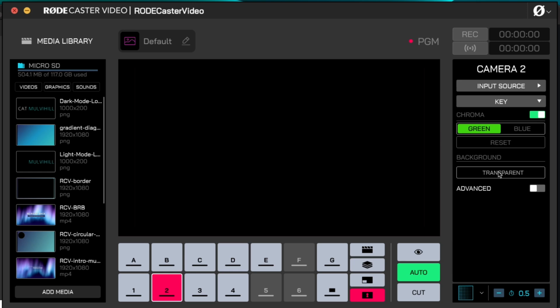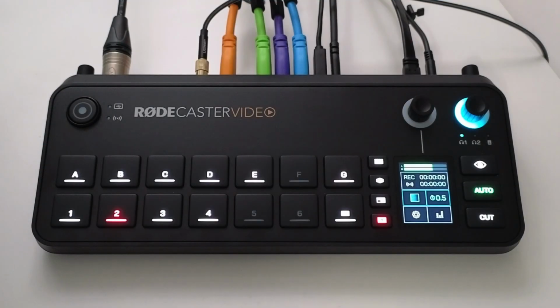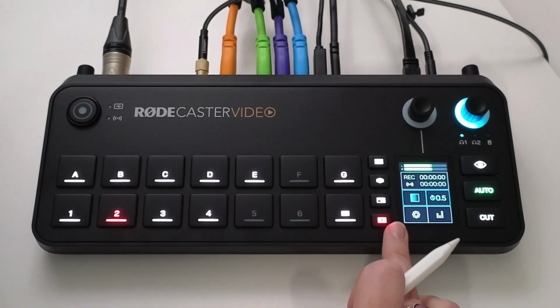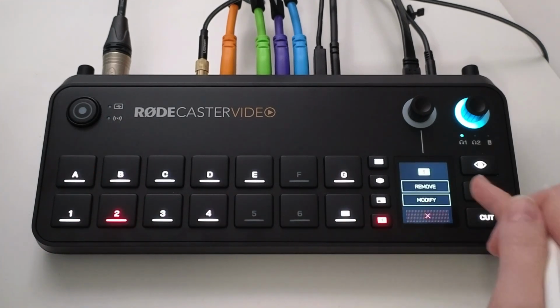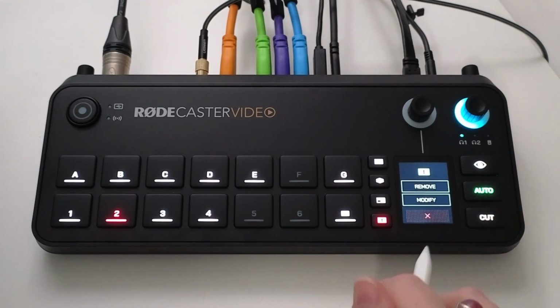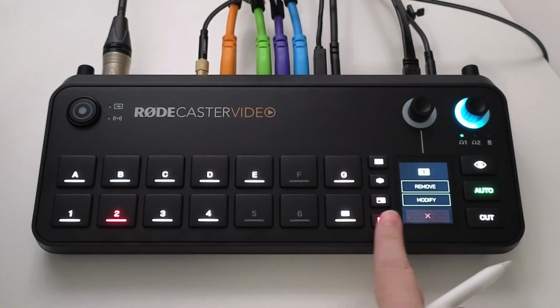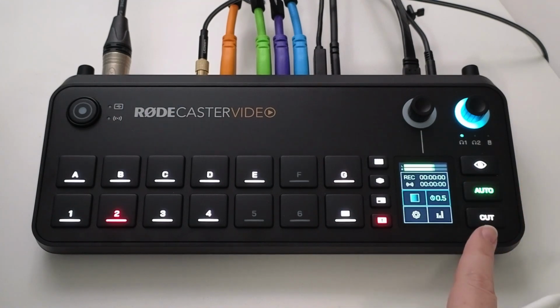We can also do this from the device. So if we go to an overhead view, when we're on this camera 2, which is already keyed, if I click on the key, I can do this over here. So I chose to do it in the Rode Central, but you can also do that here. So let's just cancel out of there.